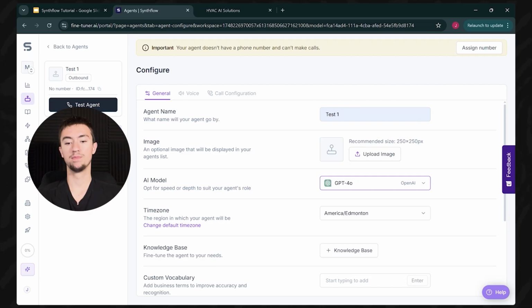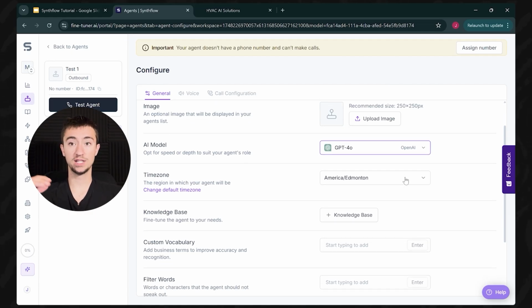Time zone. Now, the time zone works in a way where it'll reference that time whenever it's making action, going to execute whatever you want it to execute.